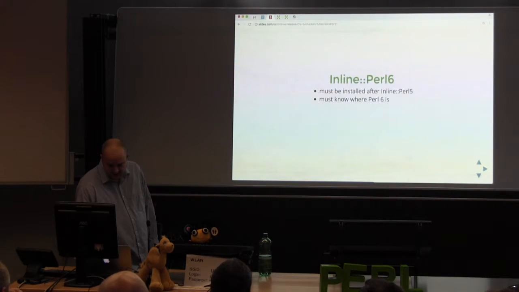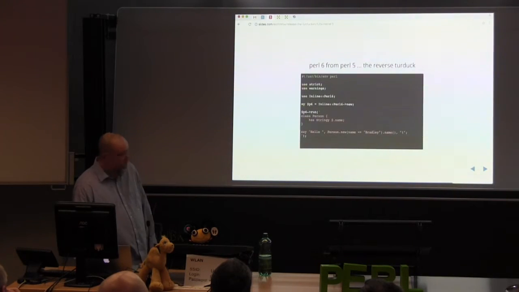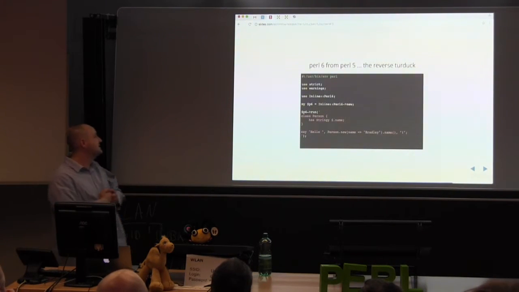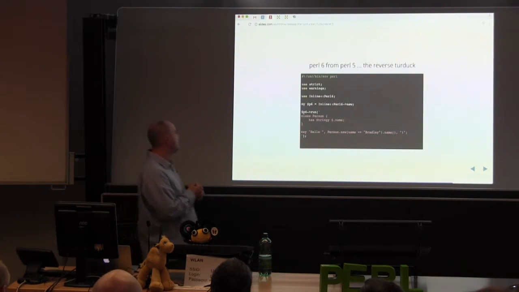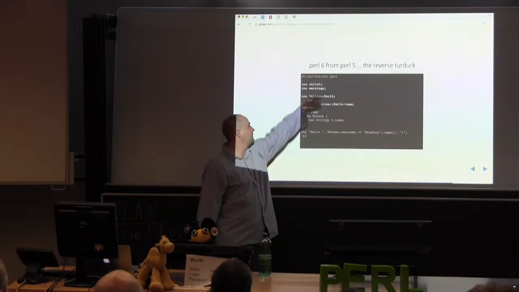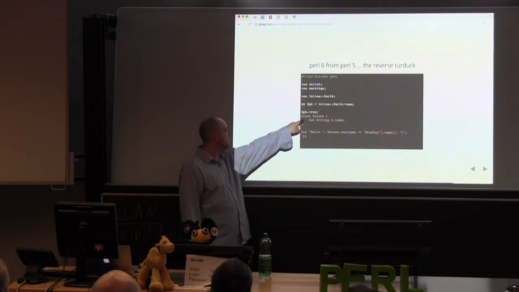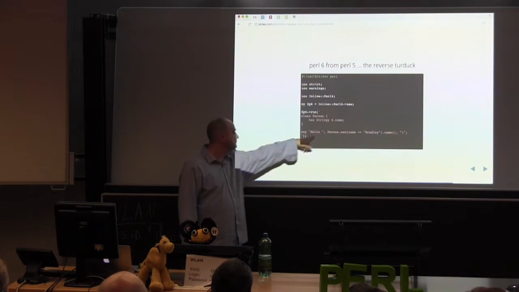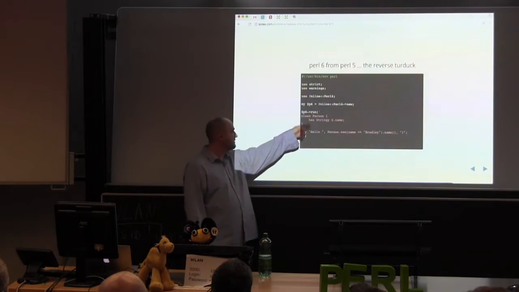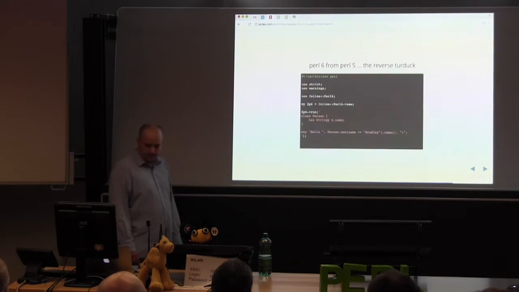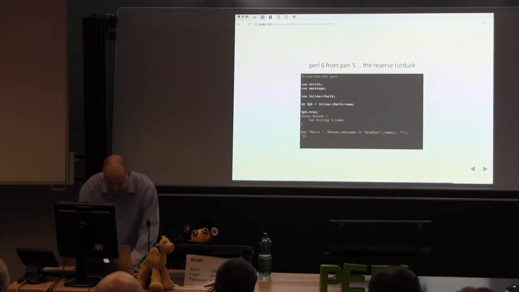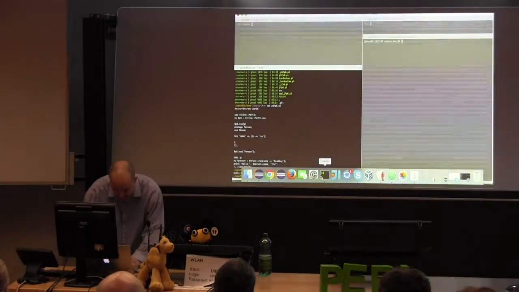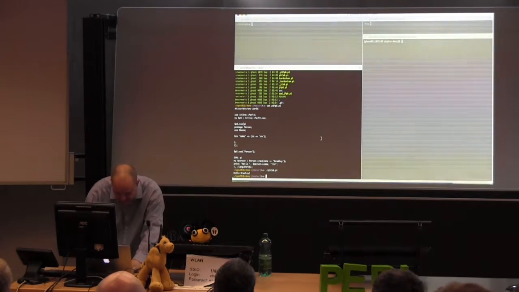Okay, so this guy needs to know where Perl 6 is, so I have an example of this. This I call the reverse Turducken. This is calling Perl 6 from Perl 5. So I'm using inline Perl 6, I'm using Perl 5 in here. And it's just got this run method, so I create this person object in Perl 6, and I give it an attribute that it's got a name, and then I call the accessor on that name after I set it, and hopefully it will give me again exactly the same kind of functionality that I had before. So this is P6 from P5, right?